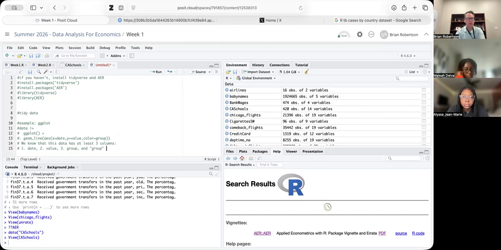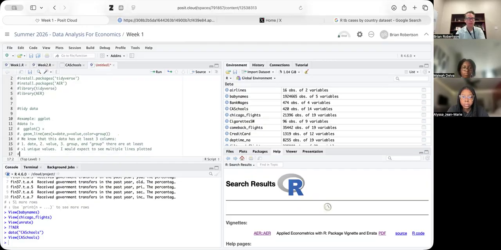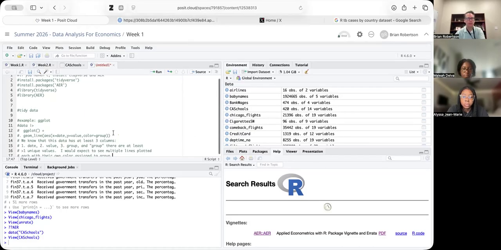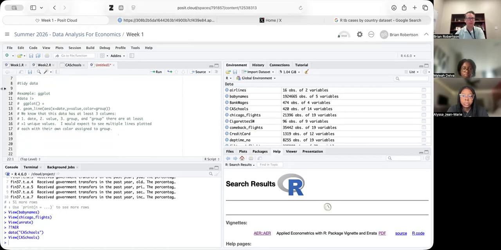And in group, there are at least one unique values. I would expect to see multiple lines plotted, each with their own color assigned to group. Right? That's kind of what I would expect to see. We know that automatically from this plot. If the data is doing what we expect it to, that's what we would expect to see.